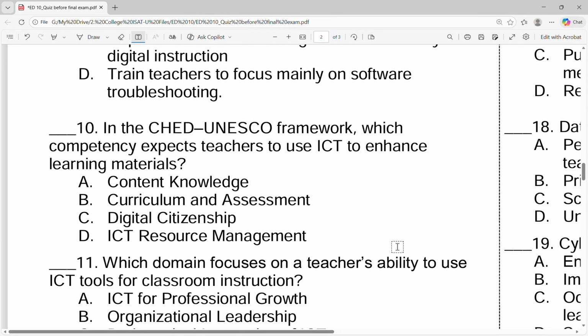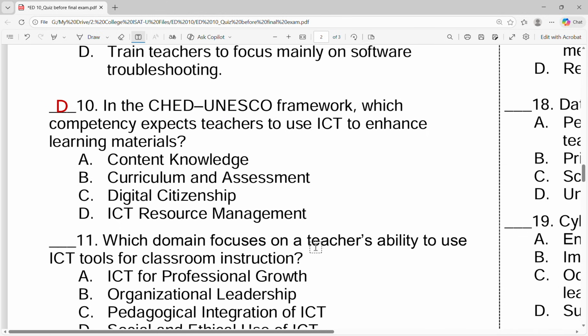Number 10, in the CHED UNESCO framework, which competency expects teachers to use ICT to enhance learning materials? So the answer here is, of course, enhance learning materials. Okay, the correct answer here is letter D, ICT resource management.